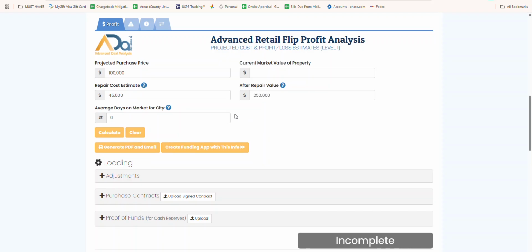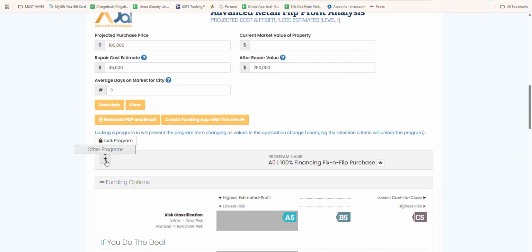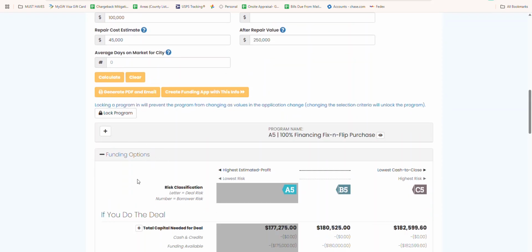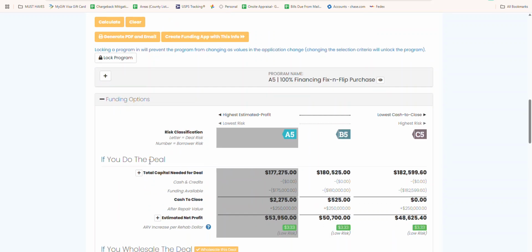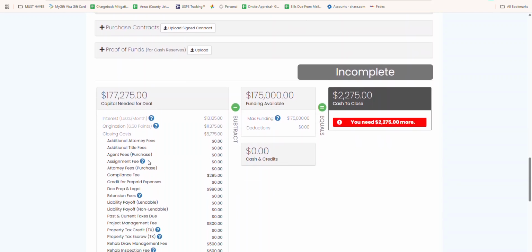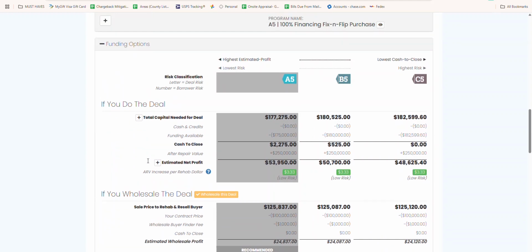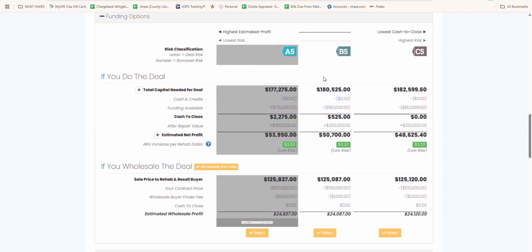My biggest advice here is to always wait for the funding options tab to load before you scroll all the way down. As you can see here, we have A5, B5, and C5. One thing to keep in mind is that with A5, we can lend up to 70% of the after repair value. B5, we can lend up to 72%. And C5, we can lend up to the full 74% of the after repair value.